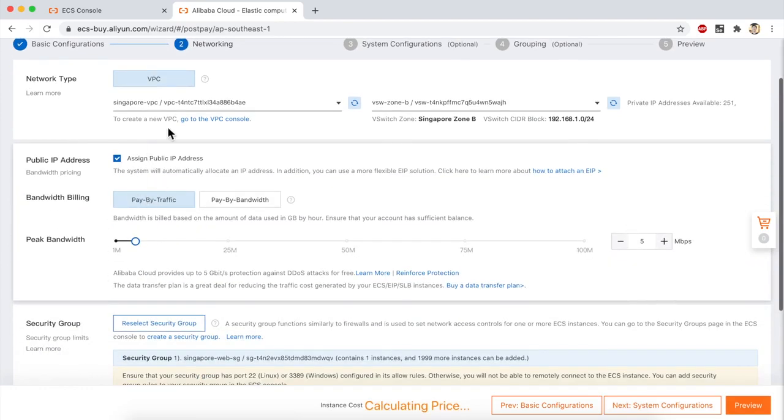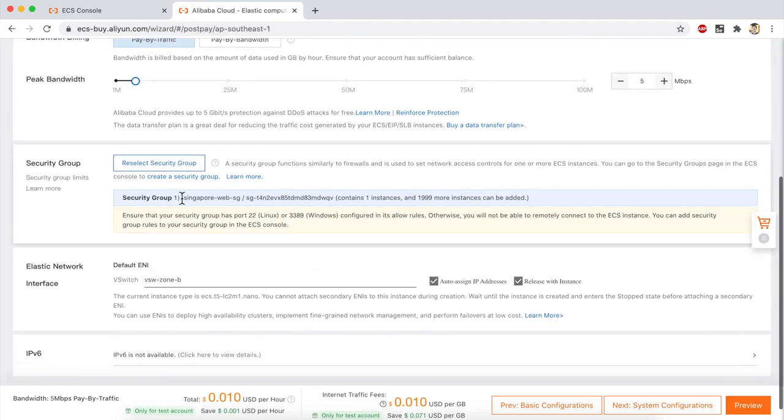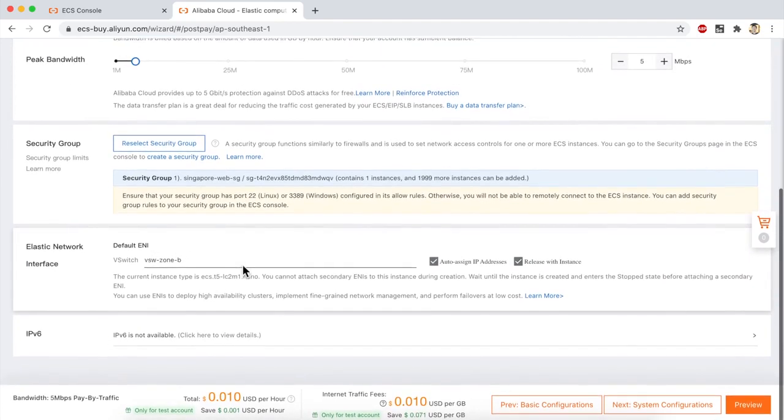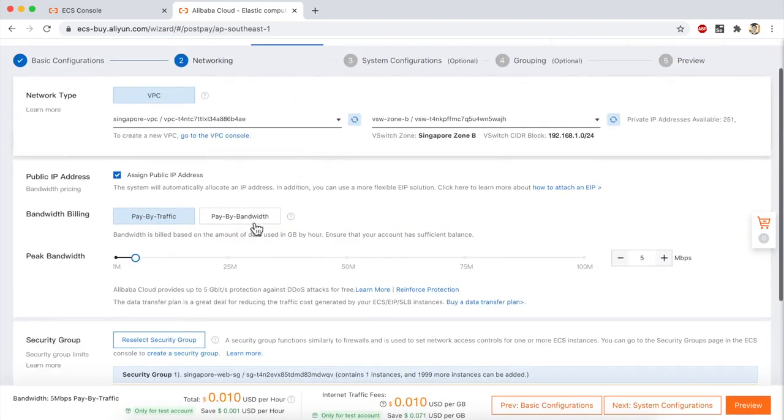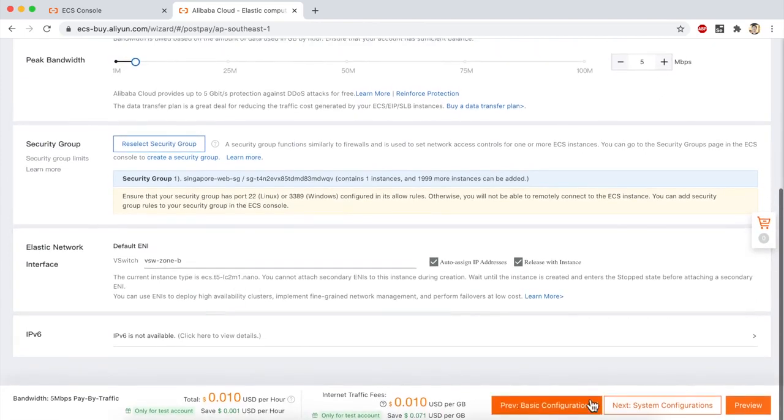I'll give him his own public IP, not an elastic IP. Put him in the same security group as my other instances, the same VPC and vSwitch. He'll be in zone B.